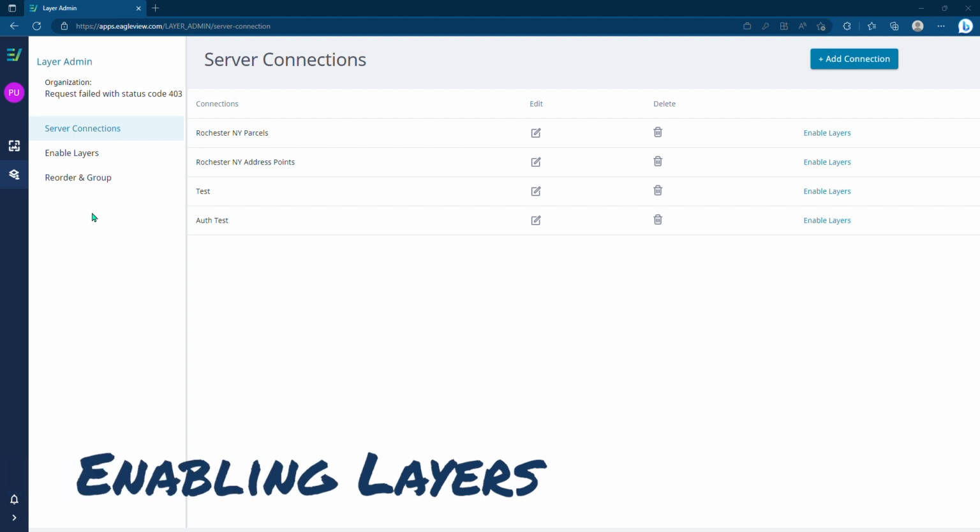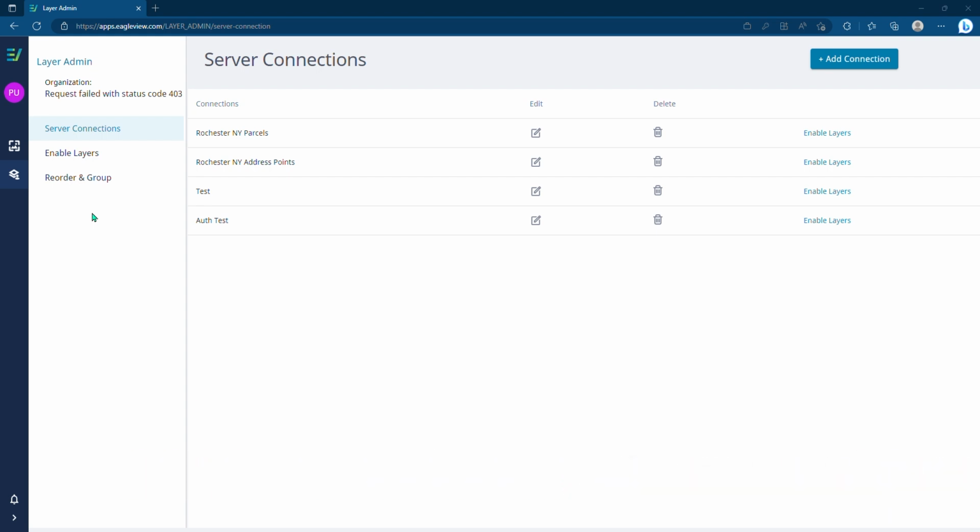Enabling layers. Once a server connection has been added, you can enable specific layers within that connection. Layers will not display by default after adding a connection, so we'll first need to enable layers in order to use them in the viewer.